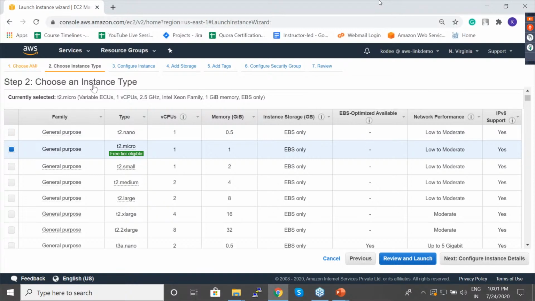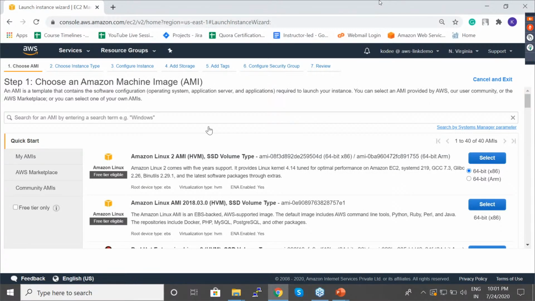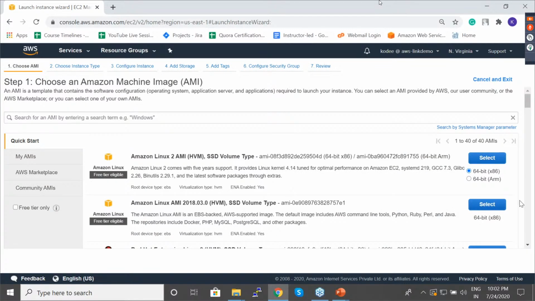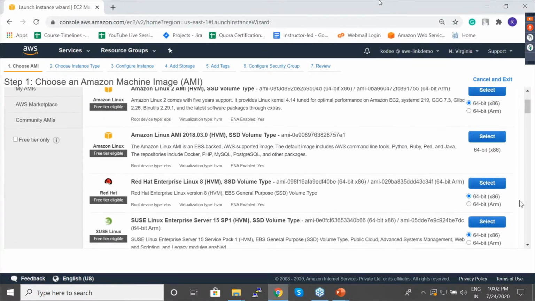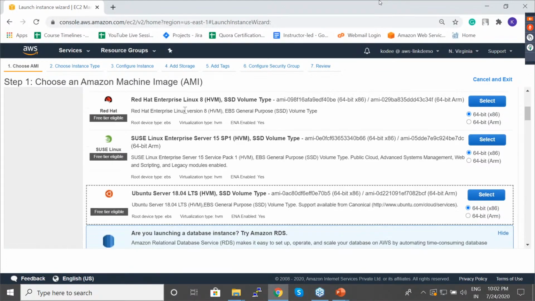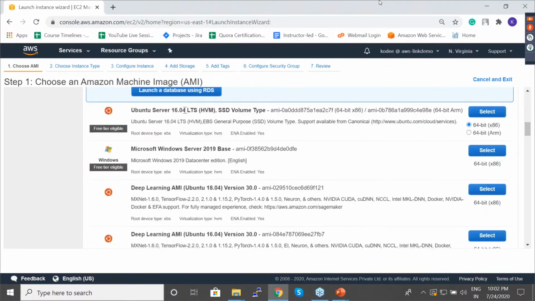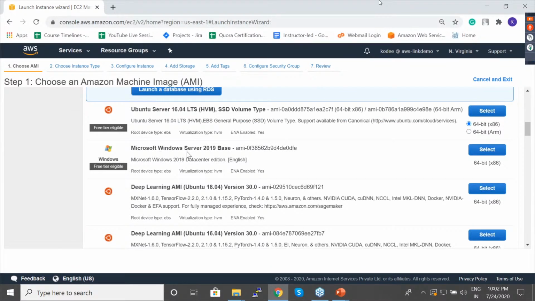Okay, step one. So basically, we are choosing an AMI. To be very simple, choosing an AMI is choosing the operating system for your server. So you can choose any operating system you want. You can go with a Red Hat Linux. You can go with an Ubuntu server, which I chose right now. You can go with a Microsoft Windows server as well.